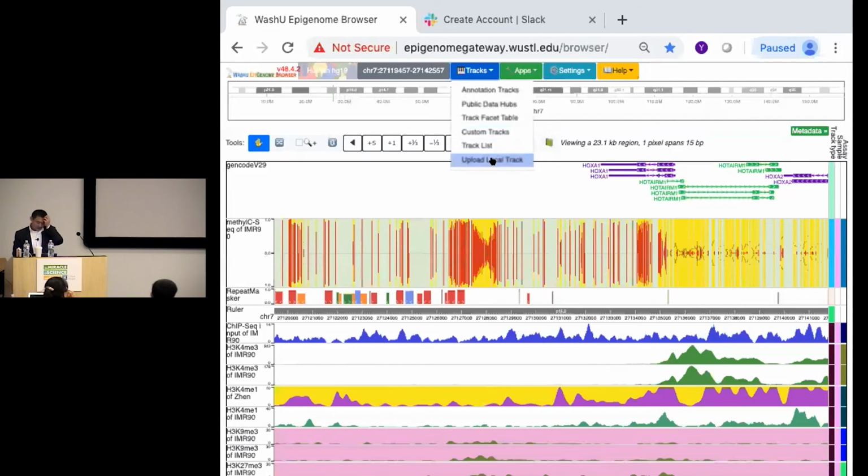So, upload local track is, you can upload stuff from your local computer, just to make it a little bit easier. The downside for this is it's difficult to host a whole lot of data, right? For a server, you can have a lot of data there, right? So that's the tracks.